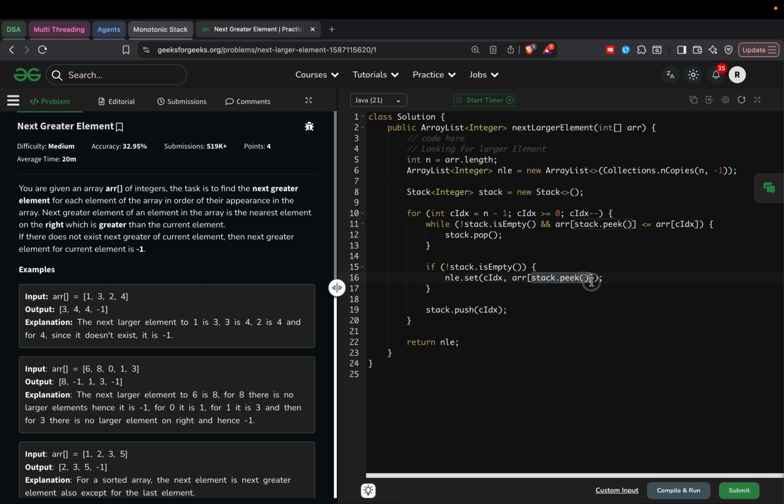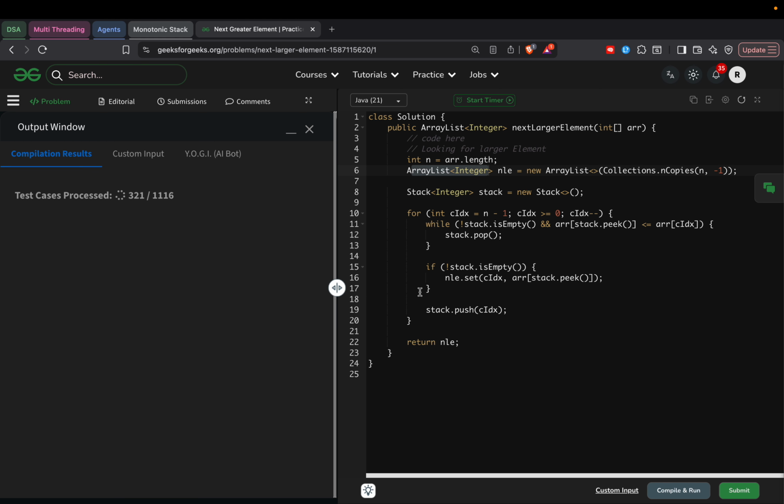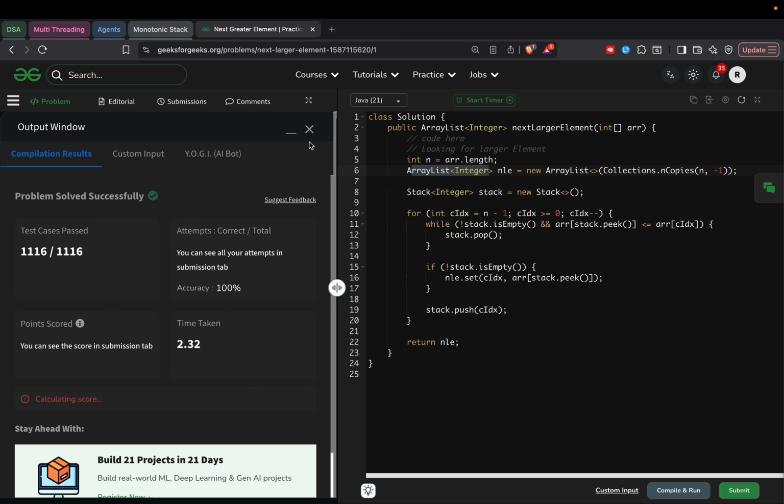We are taking the topmost element and getting the corresponding value, and we are setting it. And if you notice, I'm storing the indices in the stack, not the actual values. Once we have processed the current element, this can potentially be a next greatest element for the values before it, so I will be pushing it into the stack. In the end, I will be returning the next largest element array list. If you submit this, all the test cases will pass, and it is a pretty efficient solution as well. That's all about this problem.